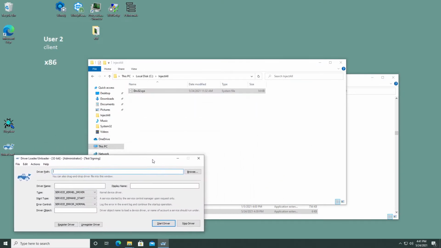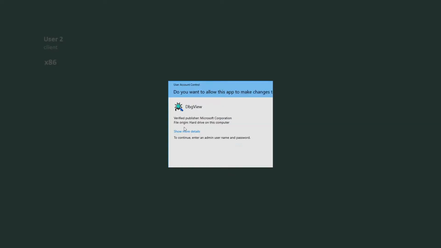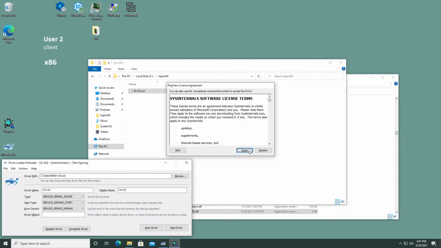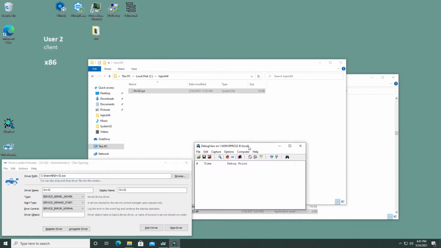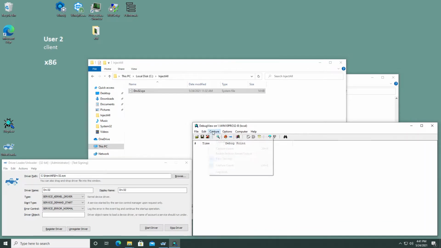Okay, so this little app will allow us to start our driver and to register it. By the way, we don't need to do test signing on the 32-bit operating system because Microsoft is not imposing it, so we can do without it. Okay, so at this point we need to run our DebugView as administrator, and we have to agree to all the conditions here. So I'm going to put it here side by side, and what we need to do, we need to specify capture on pretty much everything.